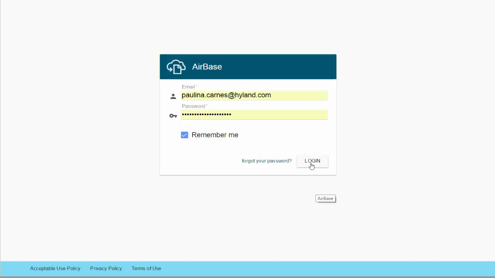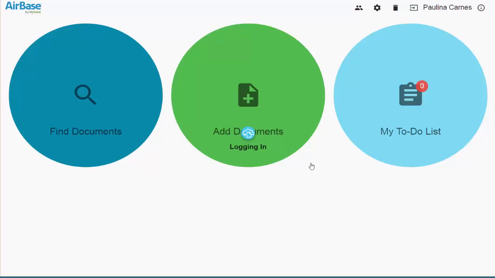In this demo, I will show you how you can use the AirBase system to store, retrieve, and route your documents simply and quickly. From the AirBase home screen, I am able to find the documents, add the documents, and manage those documents in a to-do list. First, I want to add a document.